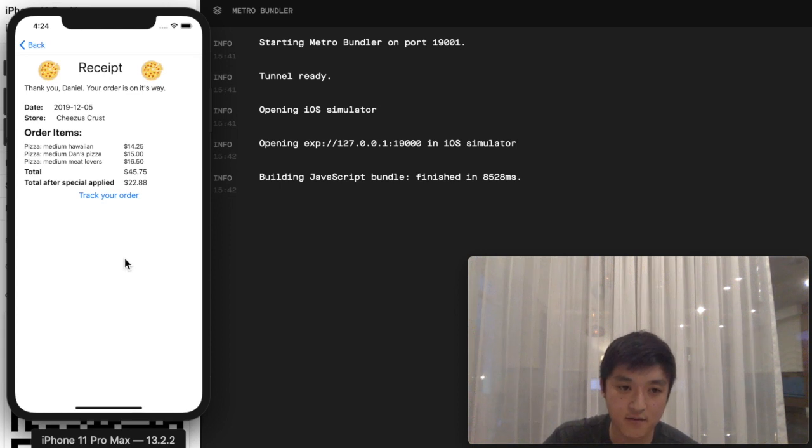All right, and here is our receipt, where the customer name is displayed here, as well as the date the order was made, the store that we're ordering from, and then a list of the pizzas here. It's their original prices with the total, and then also the total after the special was applied, down below. And we have a track your order button here. We didn't end up implementing that, but in the future sometime. All right, that's our app. Thanks.